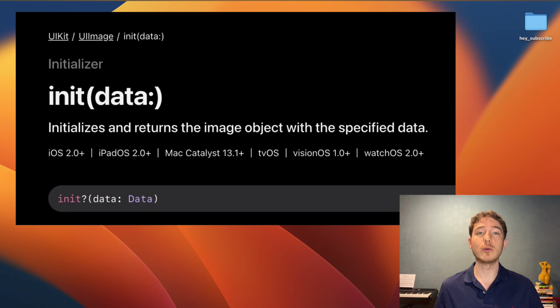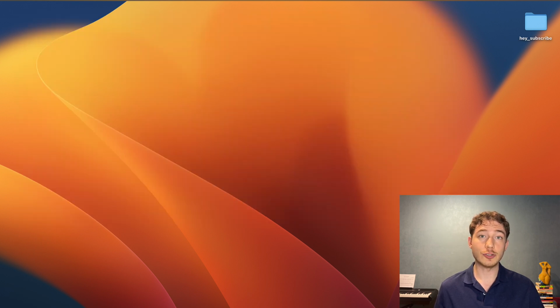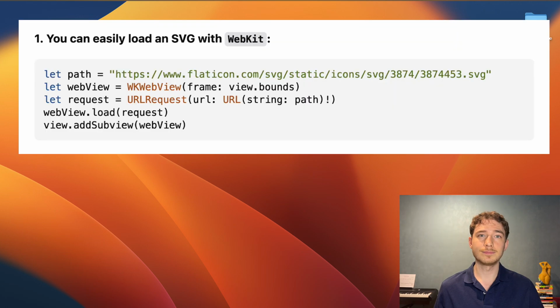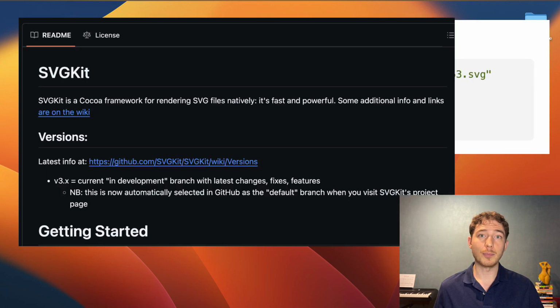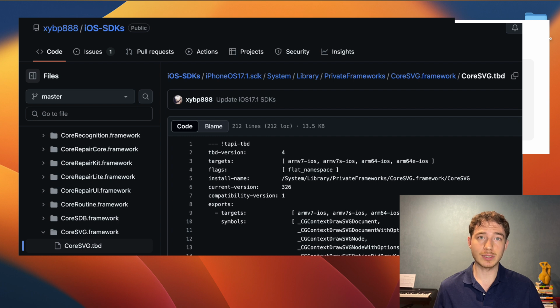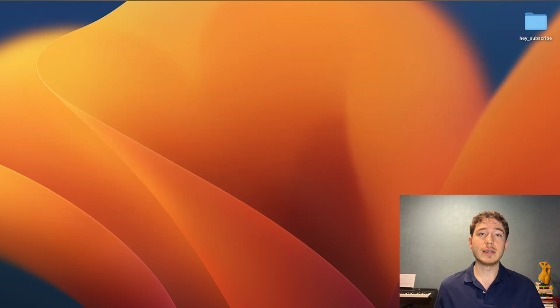Although there is native support for SVG and PDF in iOS, you will not be able to download them from the internet and initialize your image with the data. You can only use SVG or PDF from the bundle. Instead, you will need to use hacks such as WebView, third-party libraries like SVGKit, or Blackmagic, or methods from private Apple frameworks. As for the differences between PDF and SVG, PDF has a lot more features than SVG.